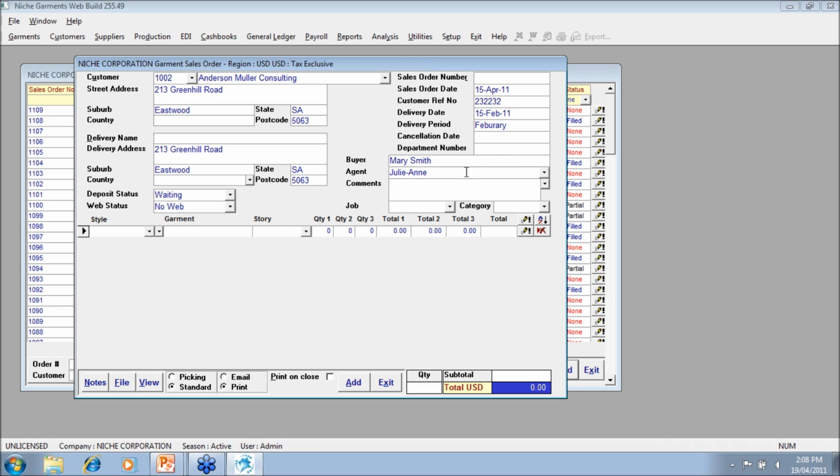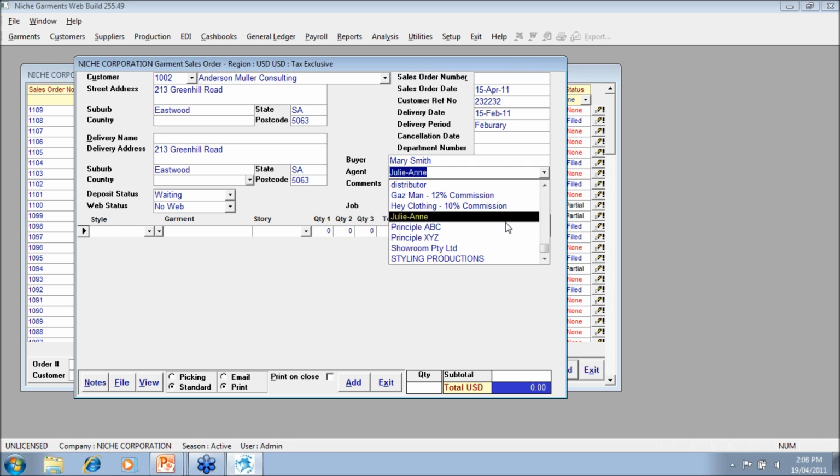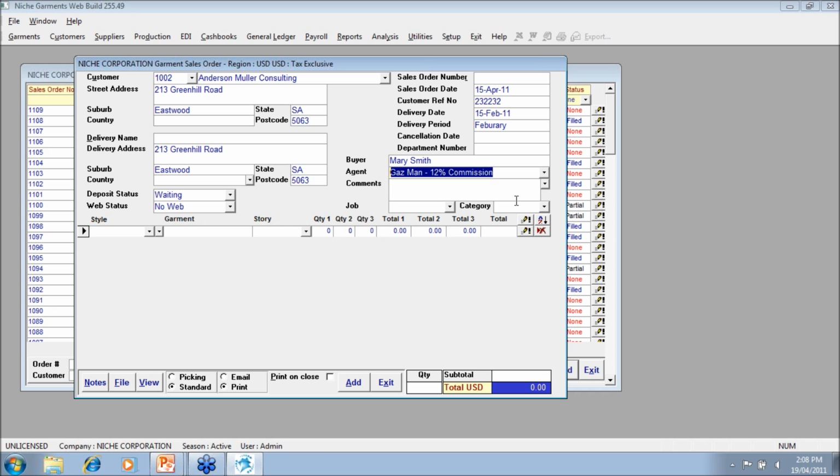Agent, you can see there's been an agent linked directly to the sales order that was probably set up in the original customer record. However, you can change who the agent is here by just selecting another agent from the drop-down list.